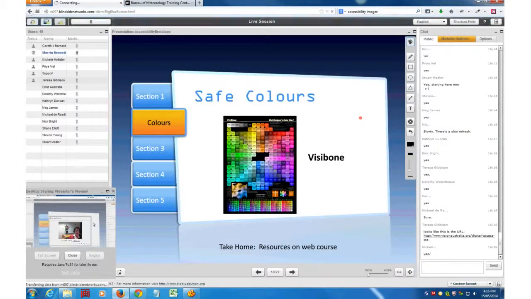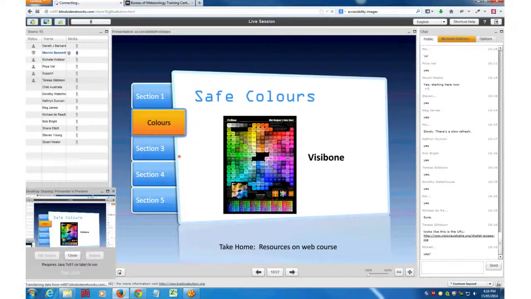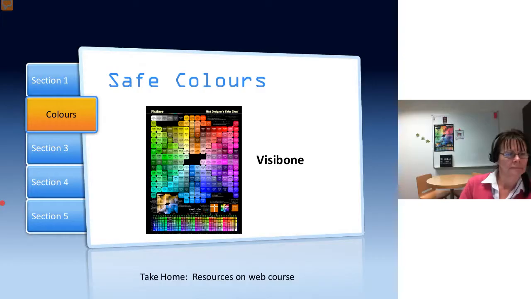Now, one other thing I wanted to show you. It's a company in the US called Visibone. They put out quite a range of accessibility style products. So if I go now, I'm going to stop the sharing and bring on my webcam again, you'll see in the background some of their posters.